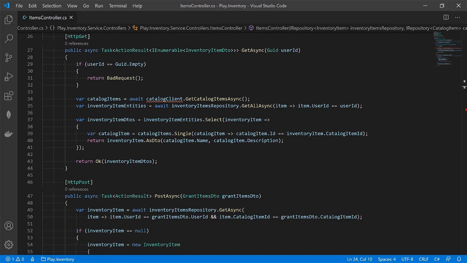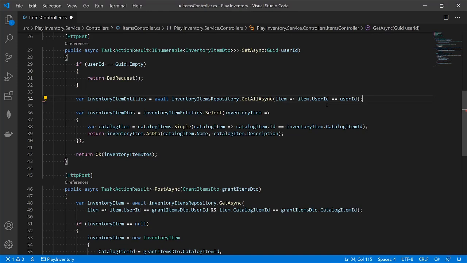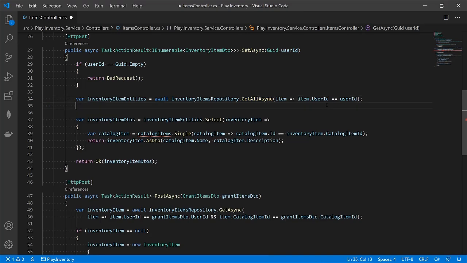And here's what we're going to do. The first thing is that we definitely don't need to call the catalog client anymore, so we're going to get rid of this. We still need to get the list of all the inventory item entities that represent the items in the user's inventory, so this stays. But after that, what we want to get from our local catalog items collection are all the corresponding catalog items, the ones that correspond to the items on inventory. To get that, let's first get the list of all the catalog item IDs that are involved in the inventory items collection that we have here.